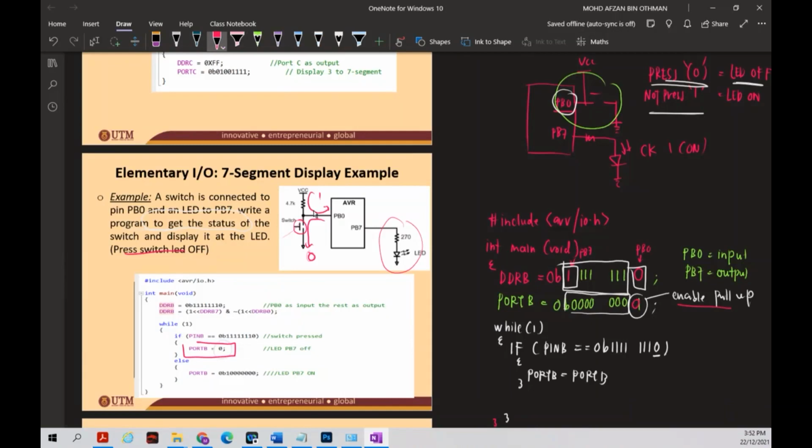And then end with 0B 0. The rest I put 1. Why do I put something like this? Because I'm just going to clear this bit only. The rest of the bits, the values remain. So this is what happens.